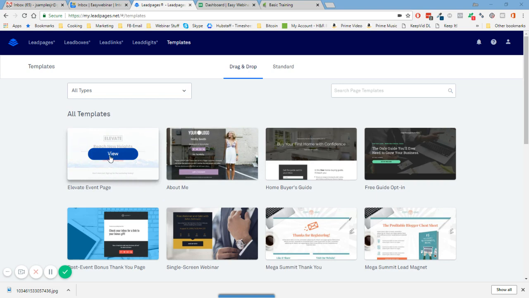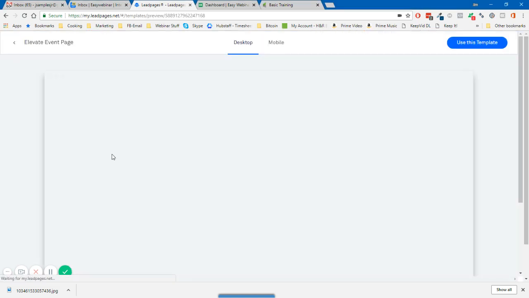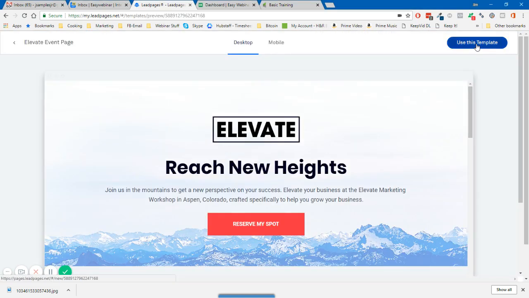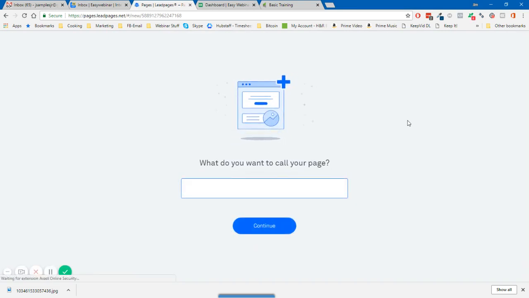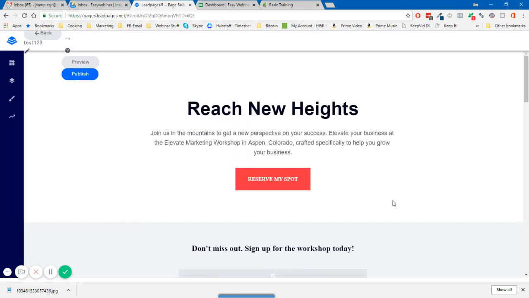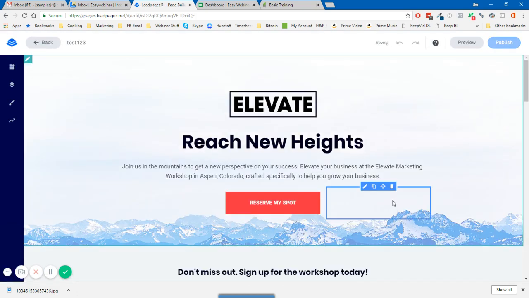All right, so it doesn't matter which one I choose. I'm just going to go ahead and preview this one, and then I'm just going to go ahead and click on use this template. Let's call it test123, all one word. Click continue. Hopefully this hasn't been used before. And then once it opens up, you're going to be right in the page.